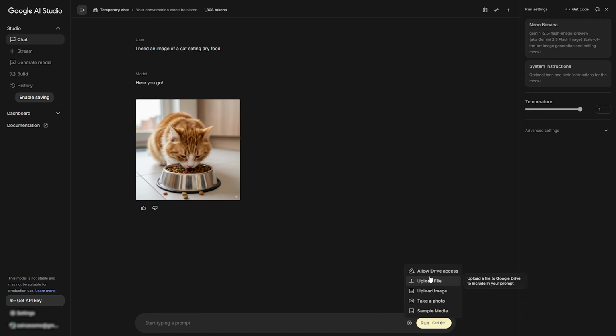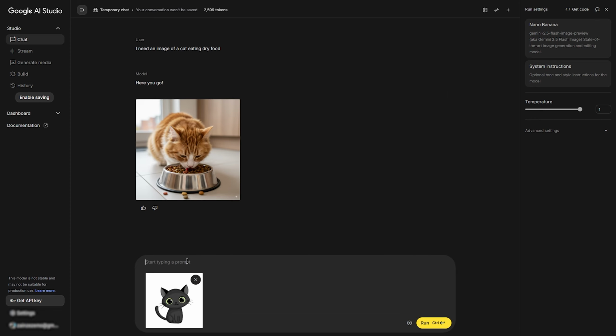So here I will upload a photo. You can upload it from your drive or your PC, or you can simply take a photo if you need. And I forgot to tell you that you should be signing in to your account in order to use the Google AI Studio. So now I have uploaded this photo, and now I will ask it to make the cat the same color as the cat on the top.